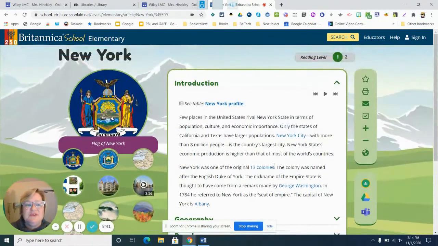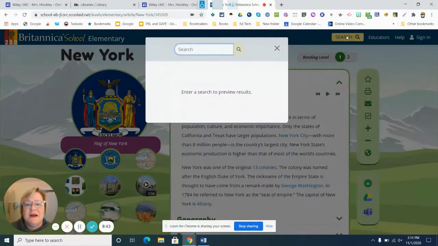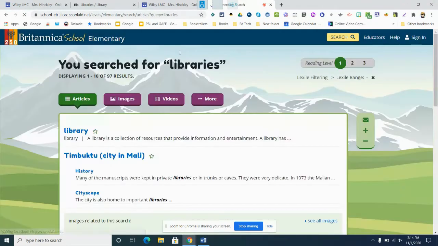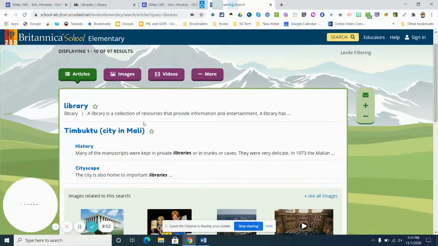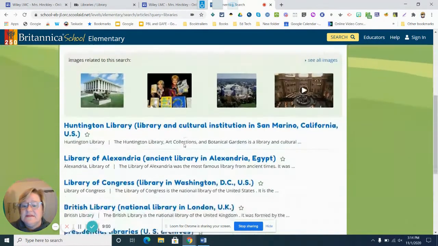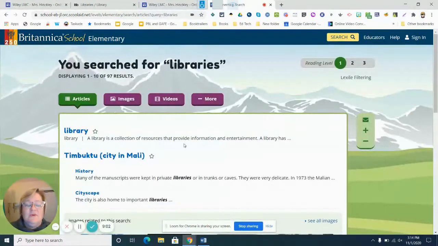When I'm ready to do a new search, I can come up here to the search bar and type in another topic. For example, maybe I'm interested in libraries. When I do that search, I see it gives me a definition of library, and there are 97 other results. All right. So that's how we're going to use the encyclopedia.